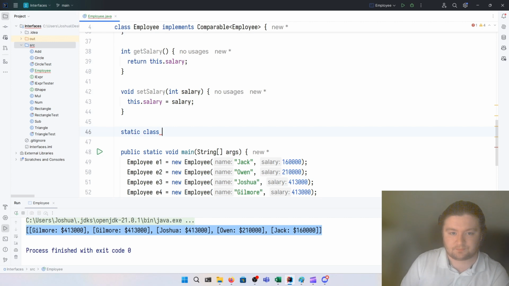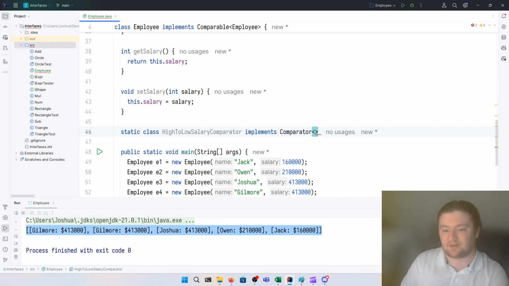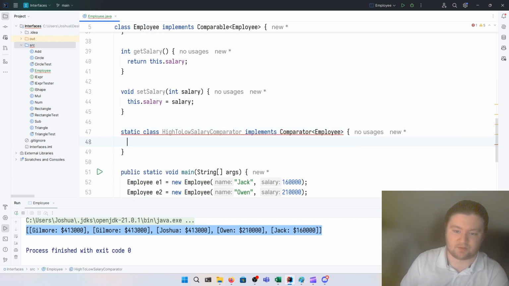Let's see. What do we want this comparator to do, or what do we want this new ordering to do? We want this new ordering to have the salaries in reverse order, so higher salaries come earlier in the ordering. So we'll say HighToLowSalaryComparator, and it implements the Comparator interface, and we pass it Employee because we want this class to represent a comparator that operates over Employee objects.